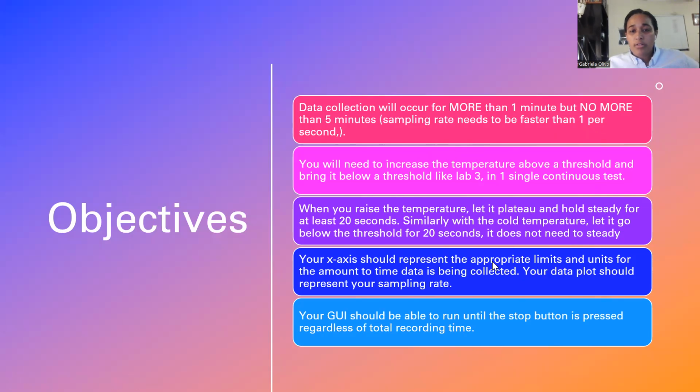The x-axis should represent the appropriate limits, and your data plot should represent your sampling time. Your GUI should be able to run until the stop button is pressed, regardless of total recording time. I'll show you that we met all of those objectives in the next 2 videos. I'm going to go ahead and play this video, which is the GUI functionality.